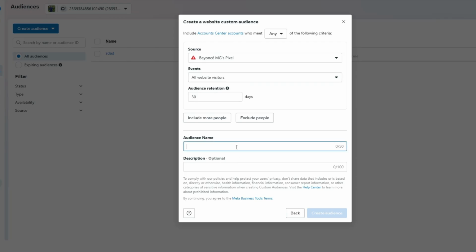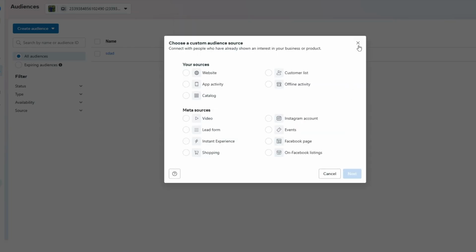From there, we can go ahead and customize the name of the audience the way we want to. And lastly, we have the description. Click on create audience and you should be good to go.